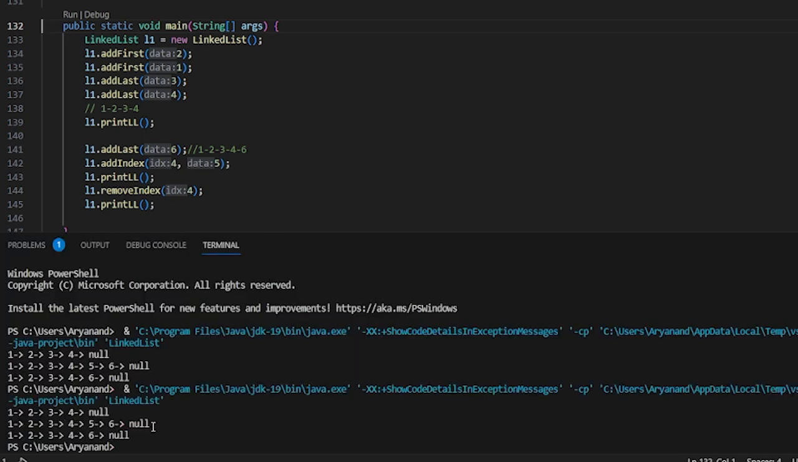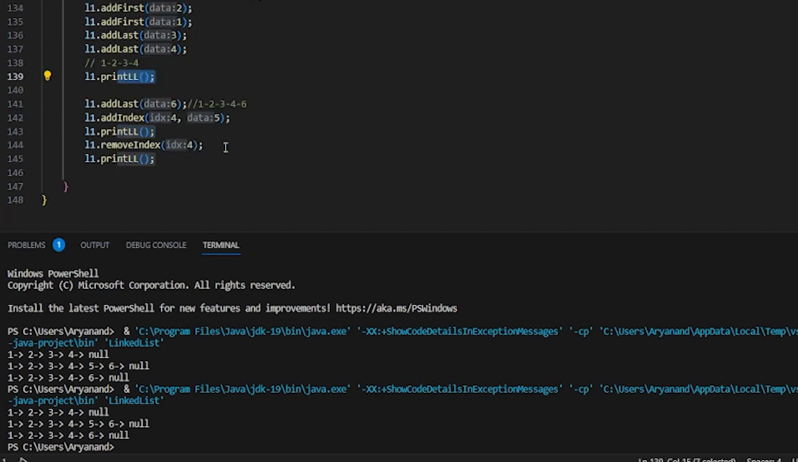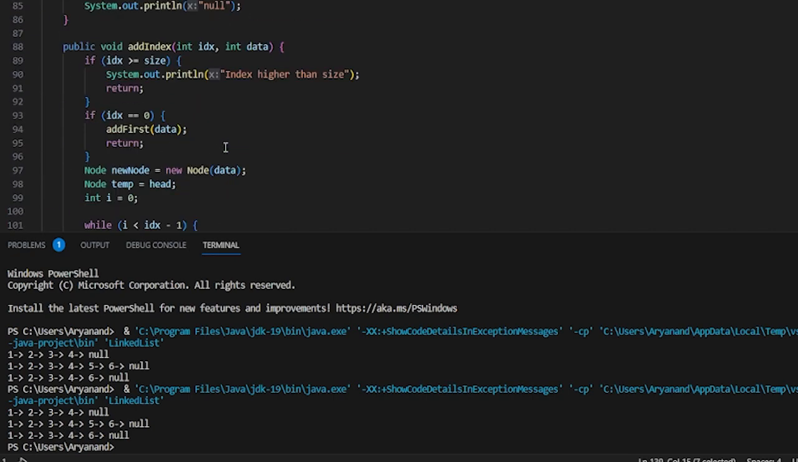Okay, I've run the terminal twice. So this is the print over here, which should be 1, 2, 3, 4. It's perfect. And we added a last 6, and then we added a 5 at index 4, so it should be 1, 2, 3, 4, 5, 6. Good. And then we removed the fifth element, the fifth data we added. So it is again 1, 2, 3, 4, and 6. So yeah, the code is working perfectly.